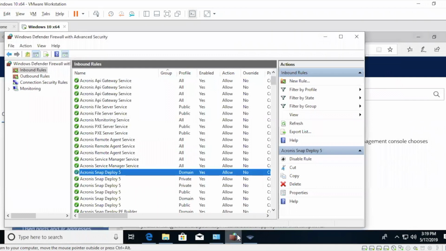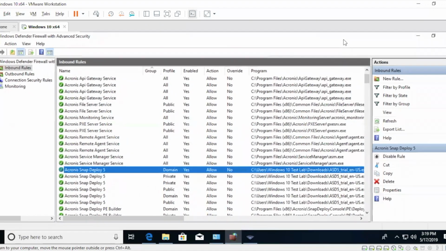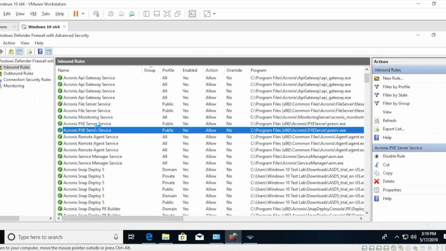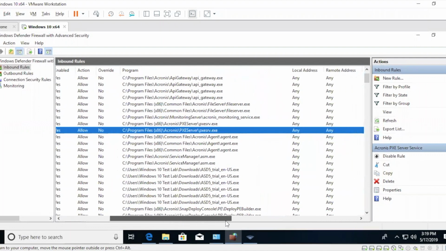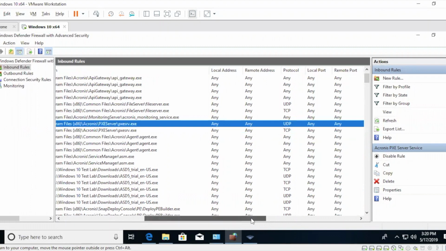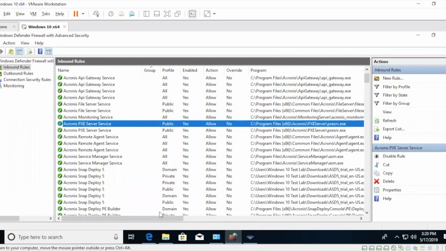Now, in this particular instance, we just have Windows Defender Firewall on, and Snap Deploy actually does a fairly good job of automatically adding certain exceptions for its components. So as you can see here, we already have the 2 exceptions for the inbound rules regarding TCP and UDP ports. But in the event that your environment has much more stringent security measures in place, you may need to add these manually to whatever firewall your organization is utilizing.